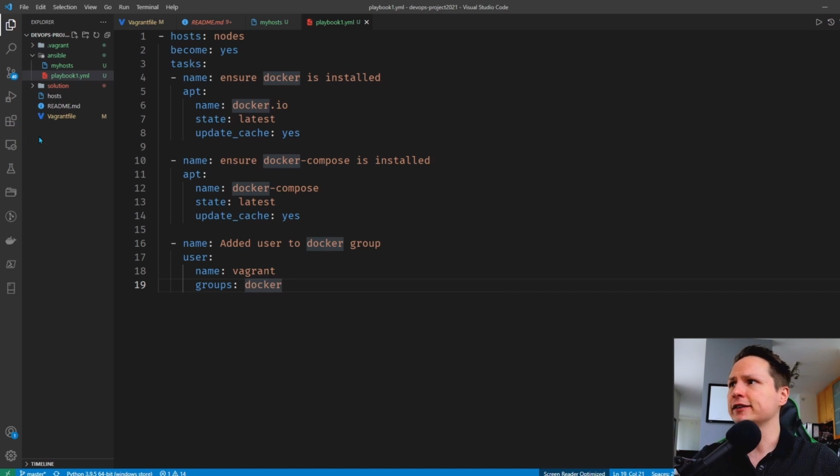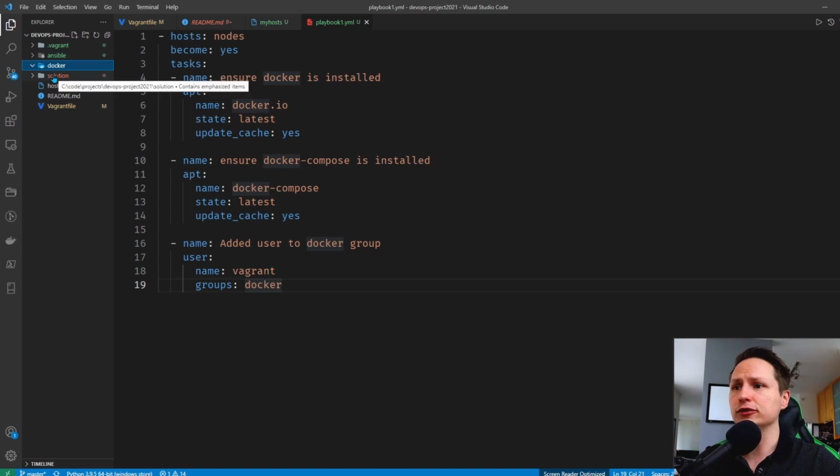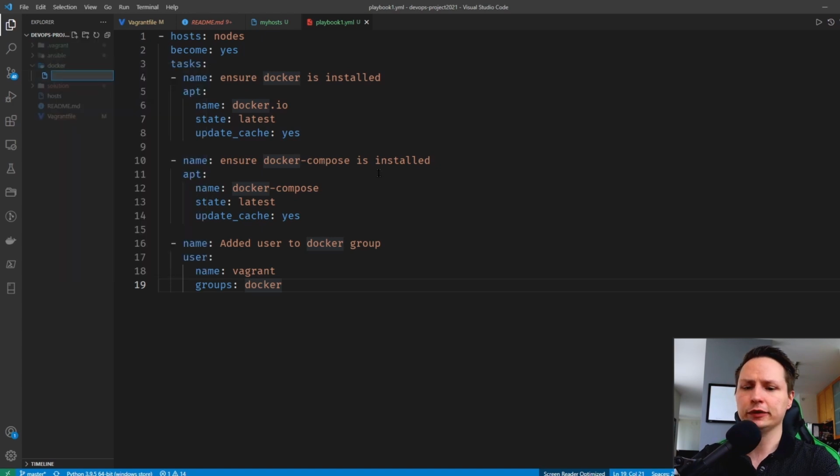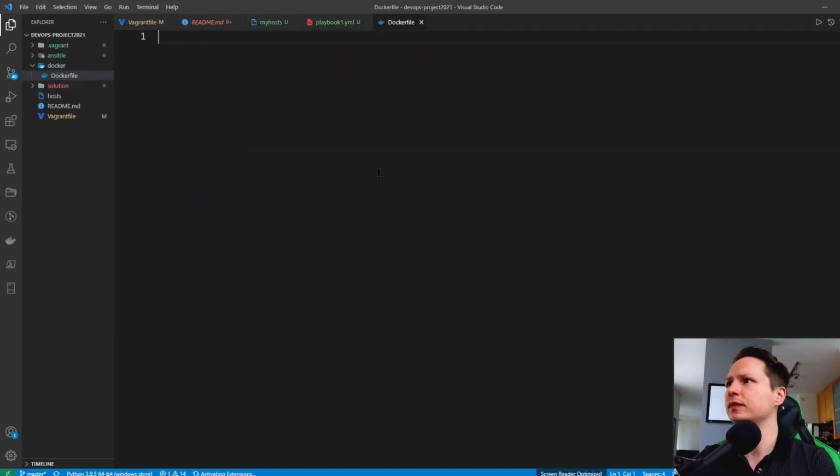So to get started, let's create a new folder and we'll call it Docker. So once we have this Docker folder created, let's add a new file here. And we'll just call it Dockerfile.